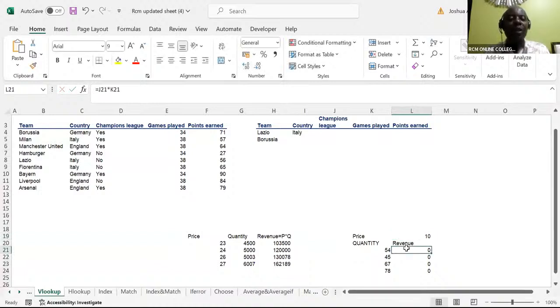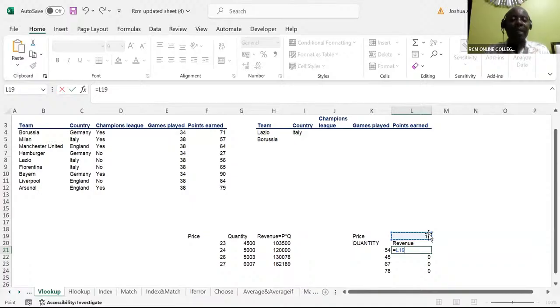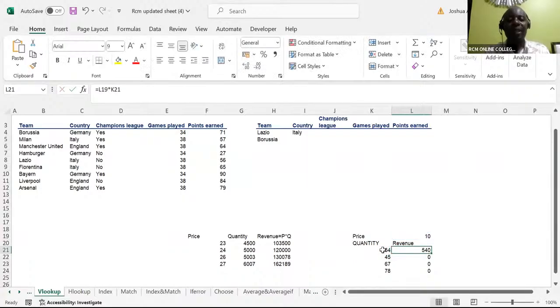Because I've only been given one price, which is constant regardless of the quantity, I'll come and say equals, pick the normal price, which is 10, times 54. Then I'll press Control Enter. Once I do that, I'll come and put this cursor here and double click it. I cannot be right. I'll be wrong.